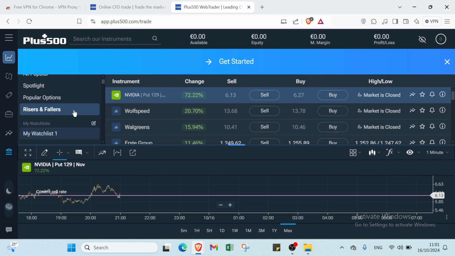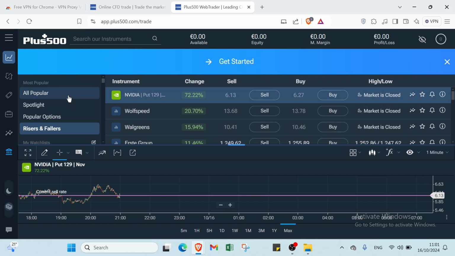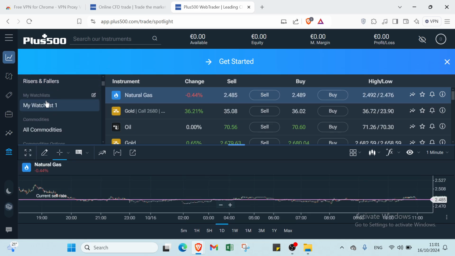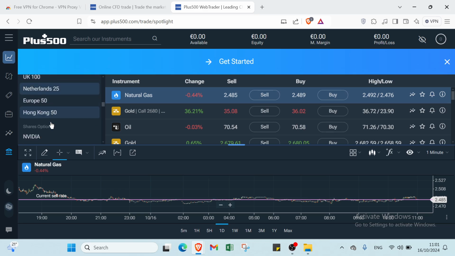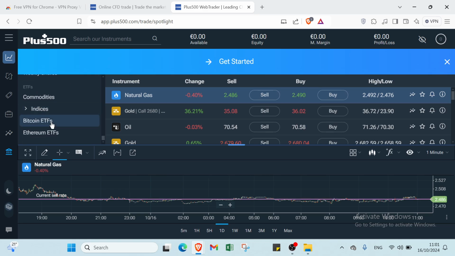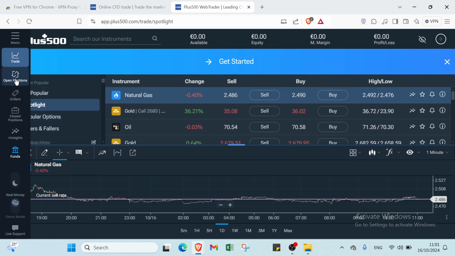So here we have the home page. For example, here we find all popular items such as Spotlight, popular options, rises and falls, as you can see. Then here we also have my watch list. Then we have commodities, options, indices, and here we have crypto, forex, options, and indices, and this is it, as you can see. Also here we have this option of open positions.